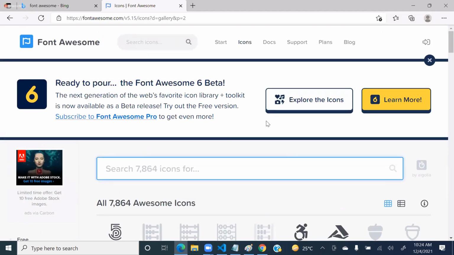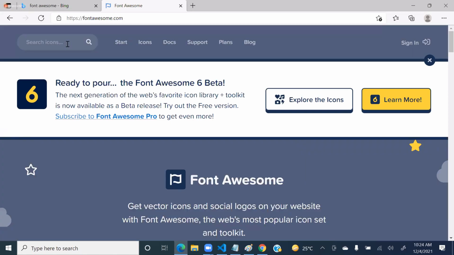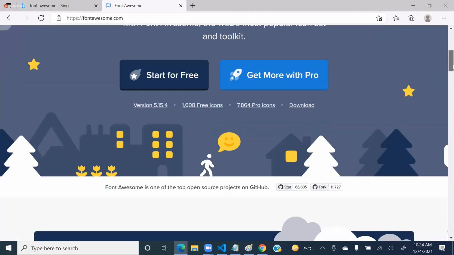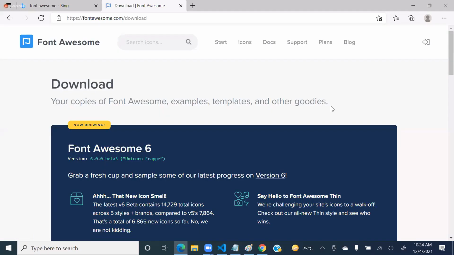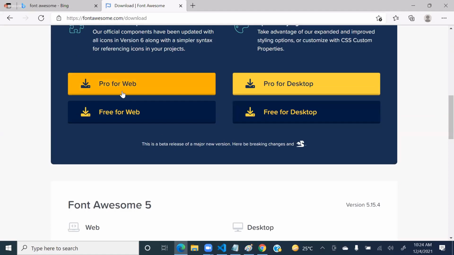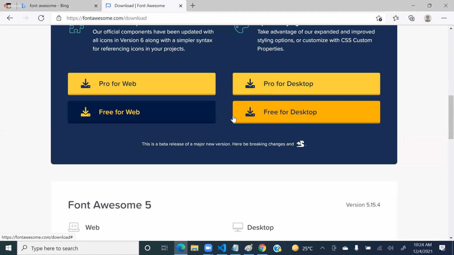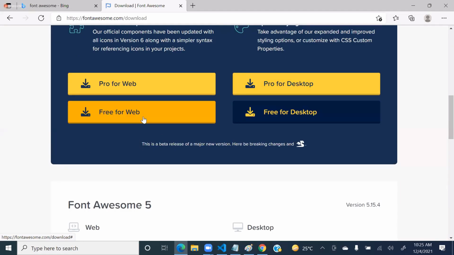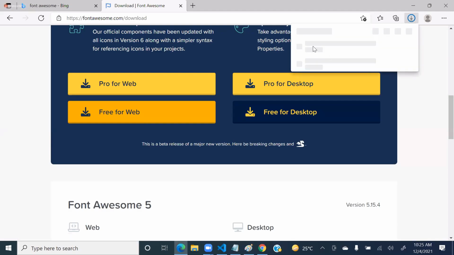Actually, there is another technique. Visit this official website. If you want the latest version, in this website you need to click on download. When you click on download, you see they will give you these options: free for desktop and free for web. You have to select the option free for web. When you select free for web, then they will download a zip file here.